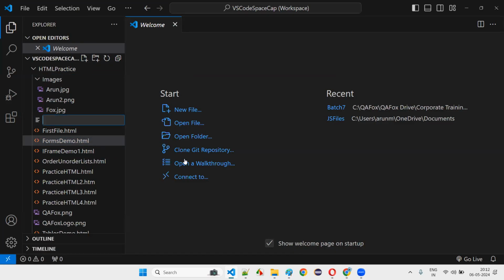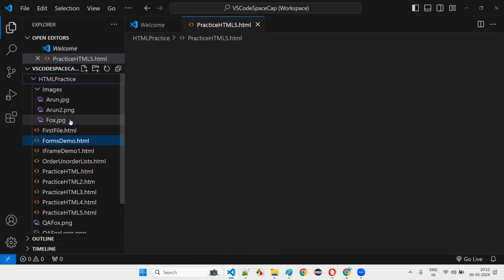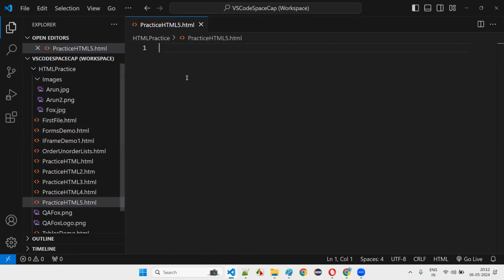So I would like to apply CSS styling to some HTML elements. For that, we need an HTML file, right? So I'll say practice HTML 5.html is the extension I'm giving. An HTML file I have created, guys. Here I'm going to write some HTML code as we have done in the earlier sessions.